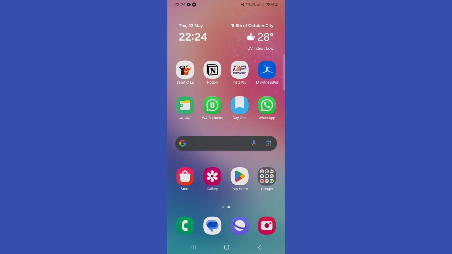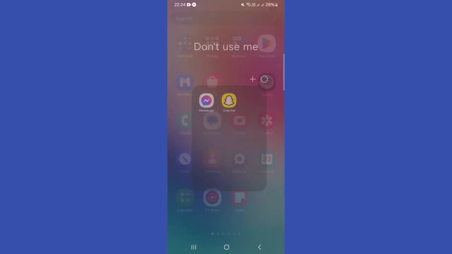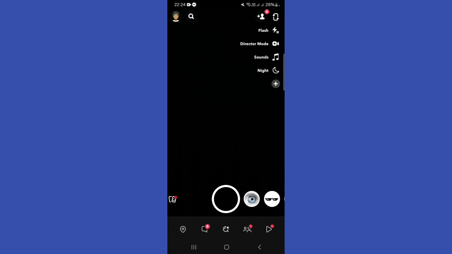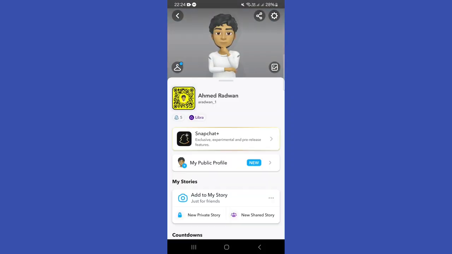And so the first step, easily, what we need to do here exactly, we need to go and open our Snapchat app, as you can see over here. And now once we open the Snapchat, we'll go and click on our profile icon up to the left corner over here. And then we're going to choose the settings icon up to the right corner as well.